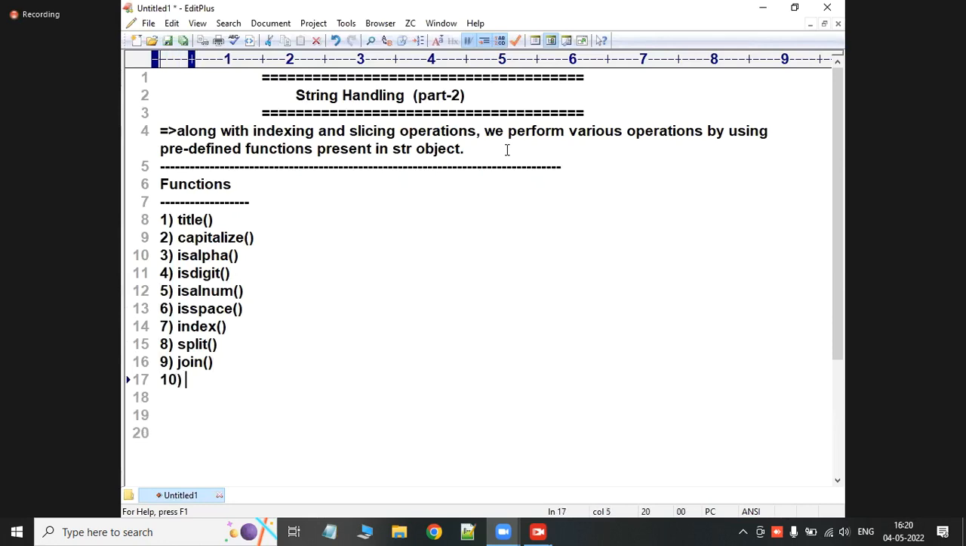10th is upper. 11th is lower. 12th is isupper. 13th is islower. These are all just left hand, left finger for you. Ranjan, we will use join for that. Let us watch the things one by one in the class.